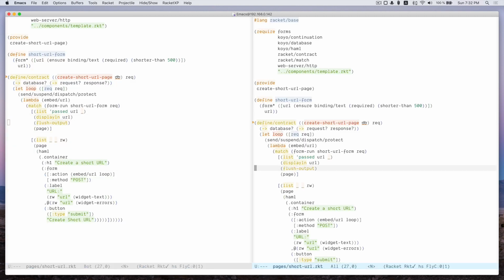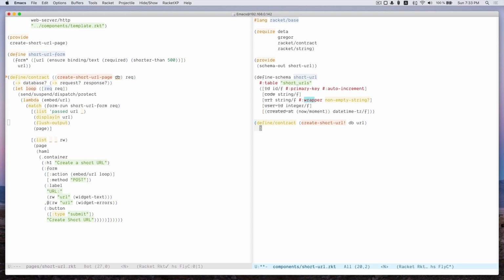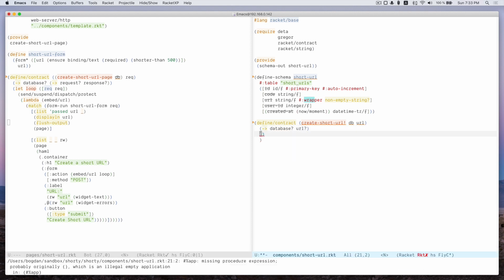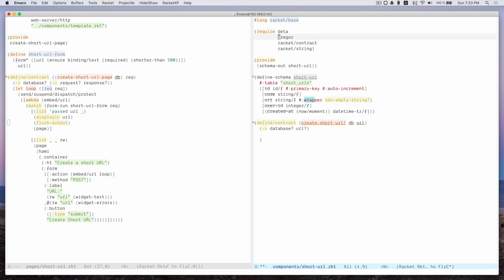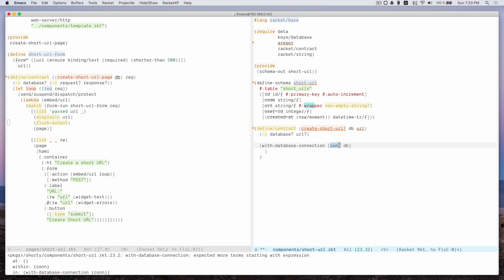So instead, what we should do is go back to my short URL component. I'm going to create a function called create short URL. It's going to take a URL and a database. Let's actually give it a contract. So it's going to take a database and it's going to produce a URL. And I'm also going to need to bring in Koyo database and use its with database connection macro. It's going to take a connection out of the database connection pool. So this is going to be bound within the scope of this S expression to a database connection.